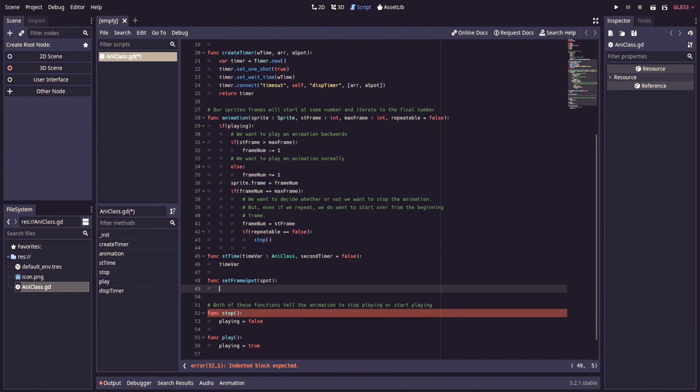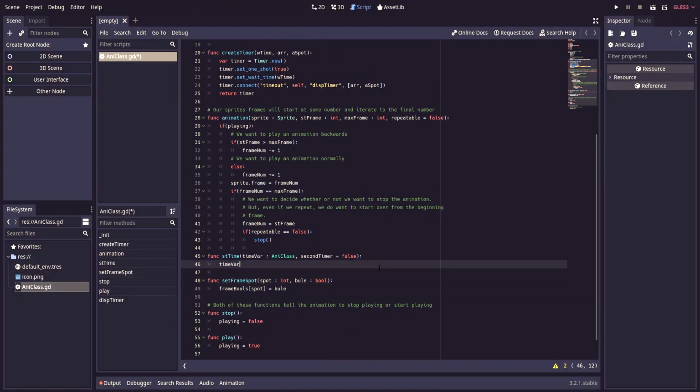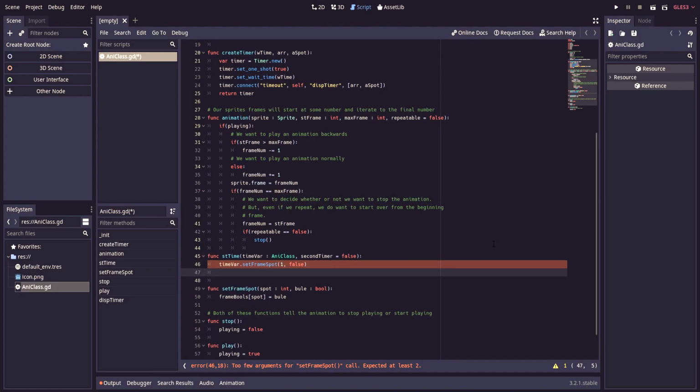But let's finish up the set frame spot function. All I'm going to do is set the frame boolean variable to true or false, whichever one we pass in. All it does is get a spot from the array that's in the class and then set that spot to true or false. So we're going to use this in the start time function by using the set frame spot, and then we're going to just set the first, or not the first spot, but the number 1 spot to false, because that's the spot that the timer is controlling.